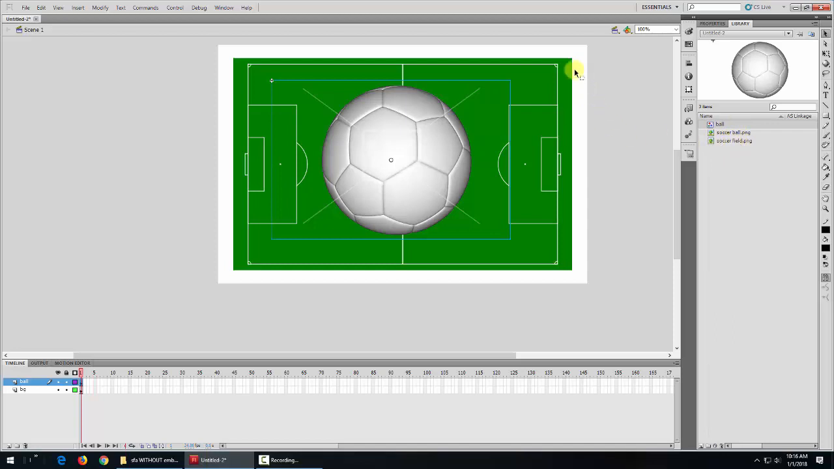Soccer field, I mean, that could have been a JPEG because you don't need transparency around it. I mean, the field is the whole field. It's not round, it's rectangle anyway. So it could have been a JPEG, it just happened to be a PNG. Okay, but the ball you definitely want to be a PNG.